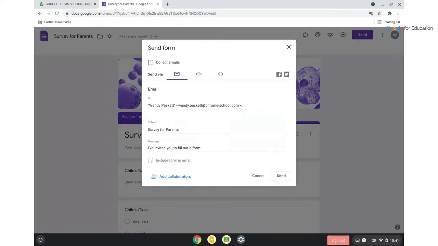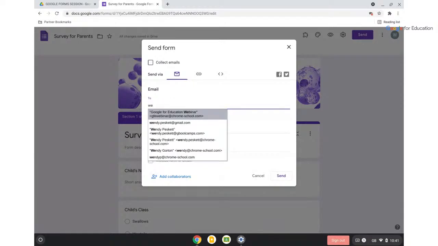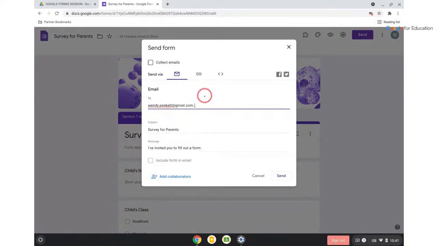If I tick this one where it says include form in email, not sure why that's doing that at the moment. Okay, that's really weird. It's not letting me fill it in. Let's see what's happening here. There we go. If I put my name back in and press enter, it's not letting me do it for some reason. I'll look at that in a second and come back to that one.